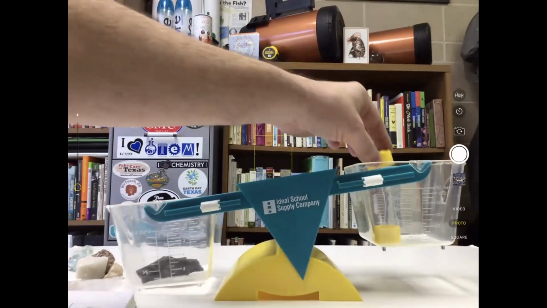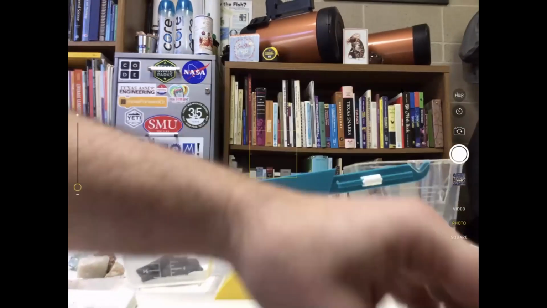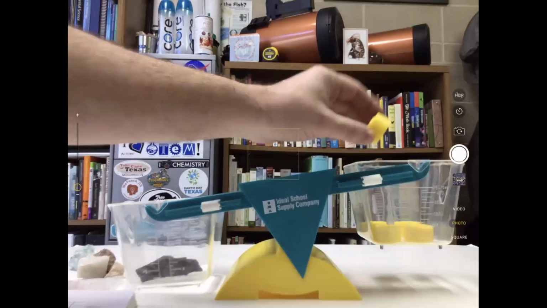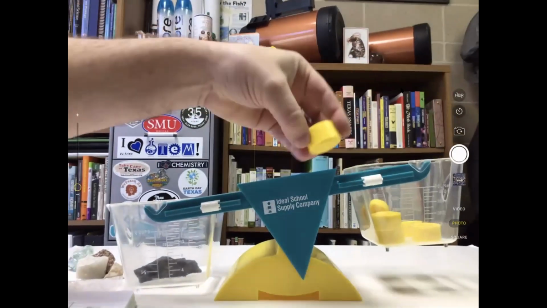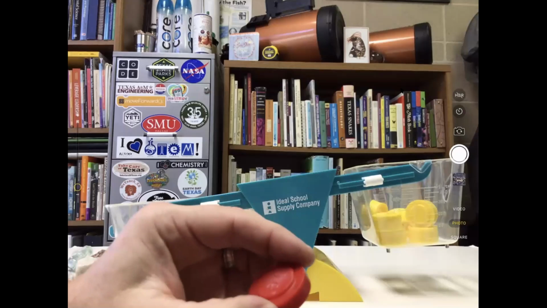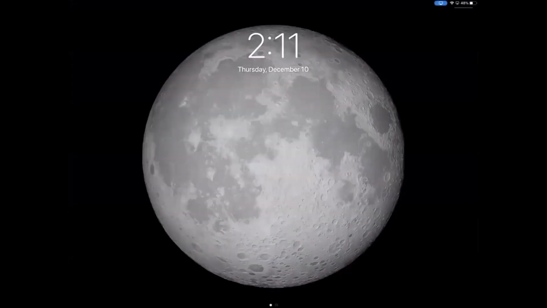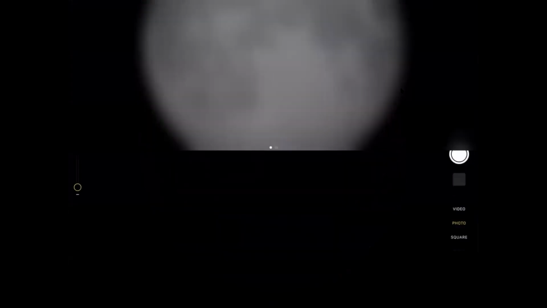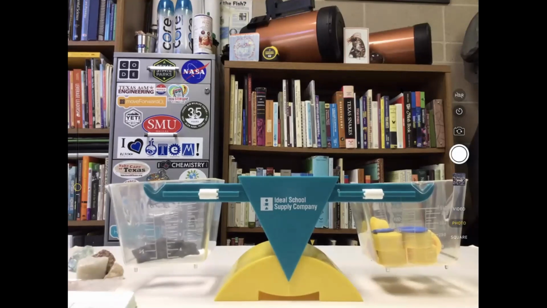So there's 10, another 10, that's 20, another 10 is 30, another 10 is 40, 50, 60, 70, 80, and now I'm out of 10-gram mass pieces, so I'm going to have to use some 5. So 85, 90, ooh, it's getting close. It's getting close. I'm going to switch to ones now. 91, 92. Oh, I lost the camera. There, we're back. So I dropped 92 pieces in there and it is balanced. So the mass of the lodestone is 92 grams.